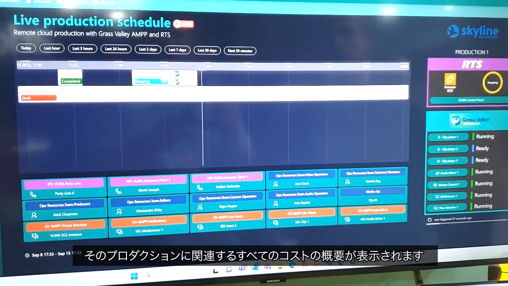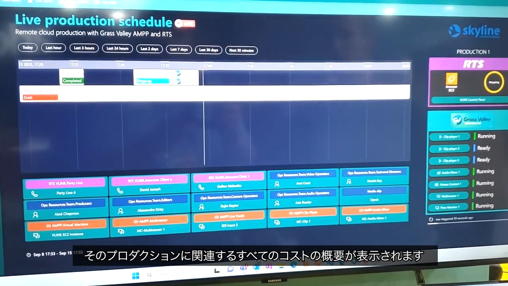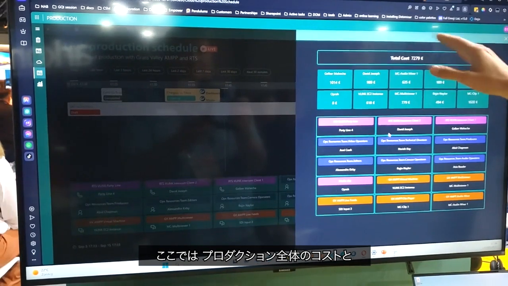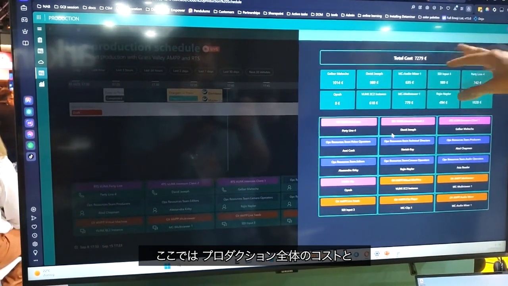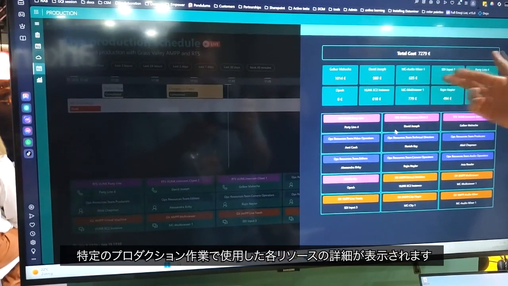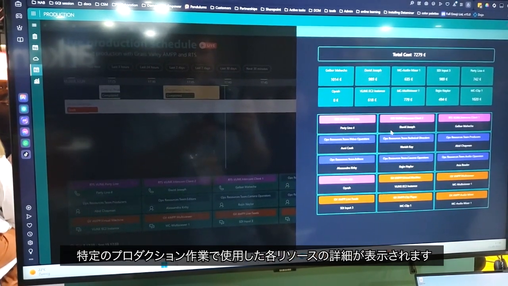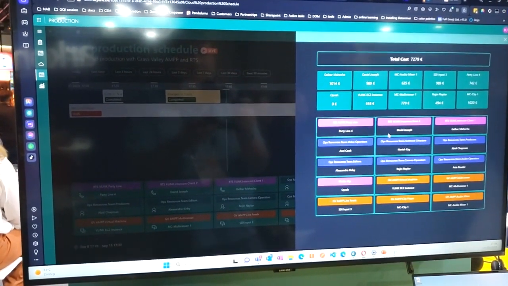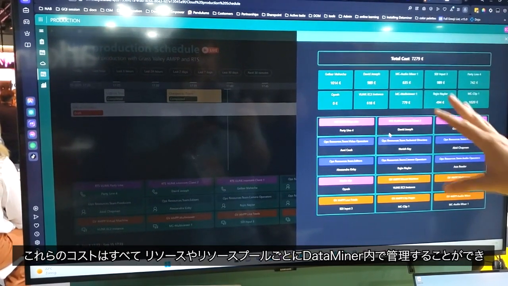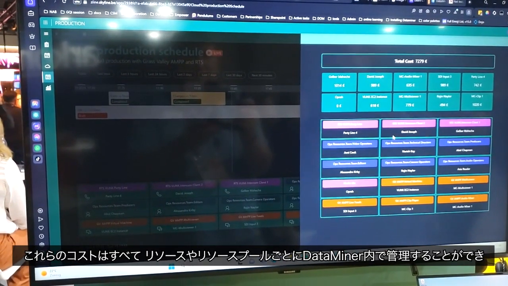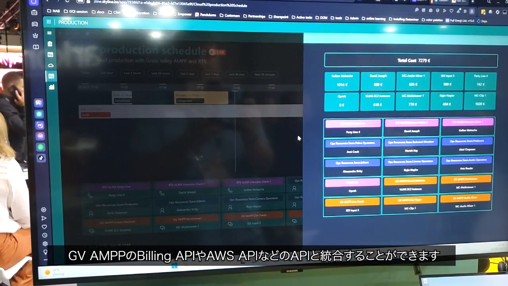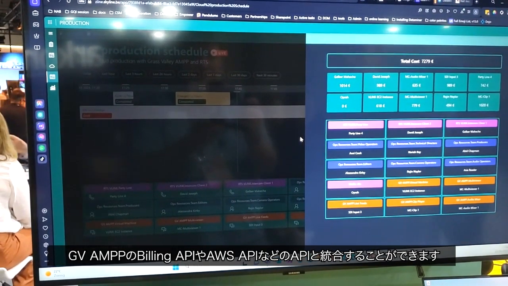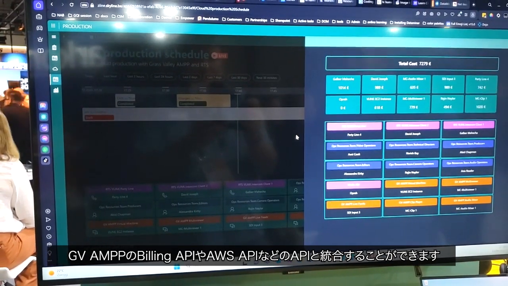Next to that, we can have an overview of all costs related to that production. Here we see a total cost of the full production, and then more details on each of the resources that we used during that specific production job. All of these costs can be managed within DataMiner per resource or resource pool, and can be integrated with APIs like the billing API of GVAMP or an AWS API.